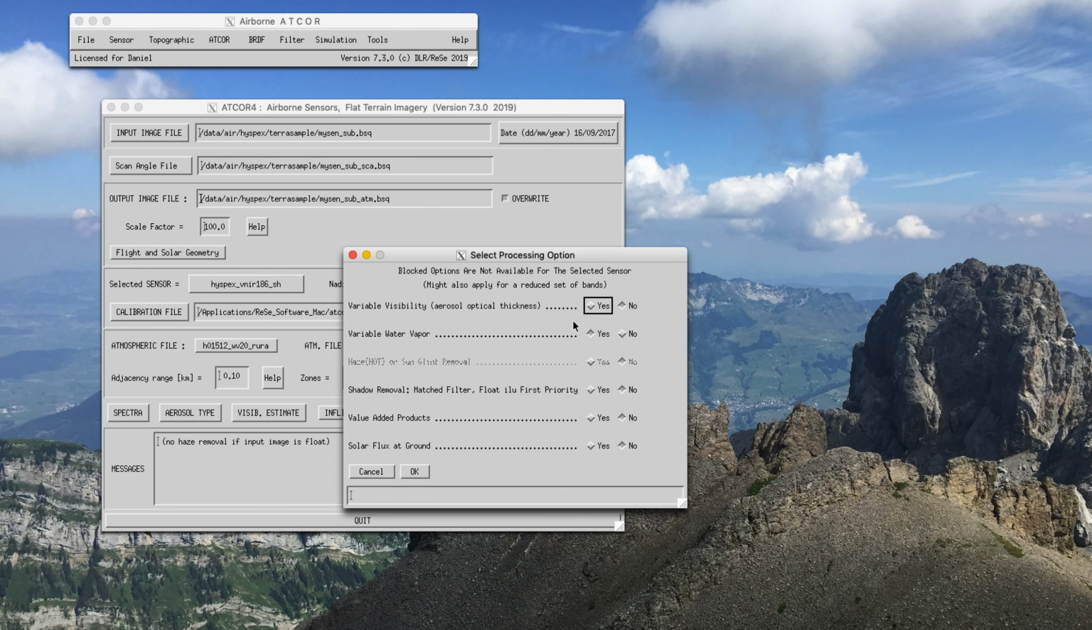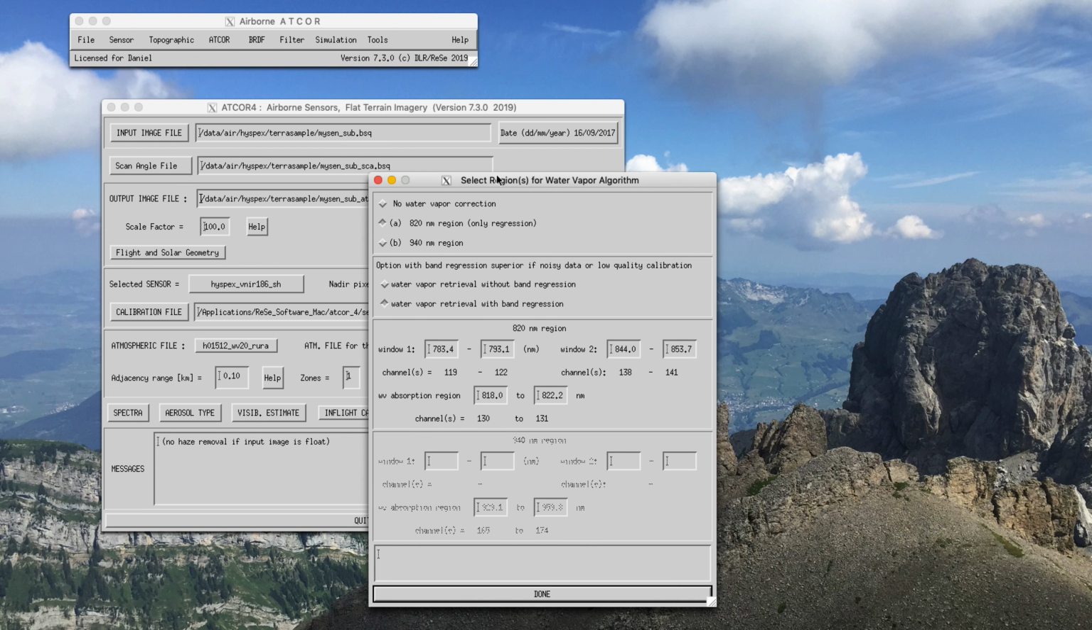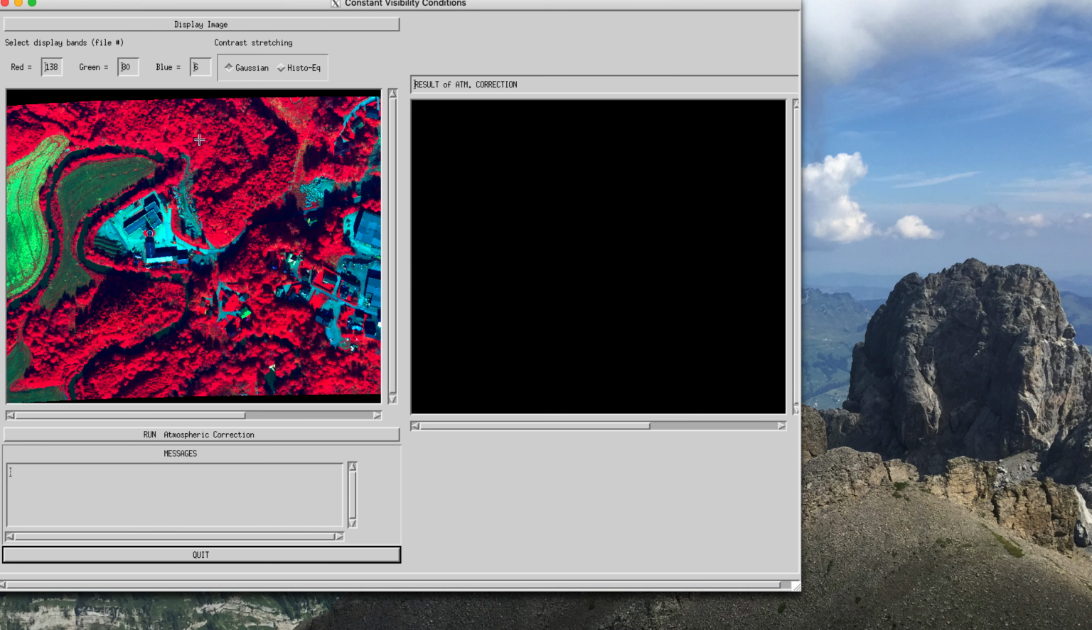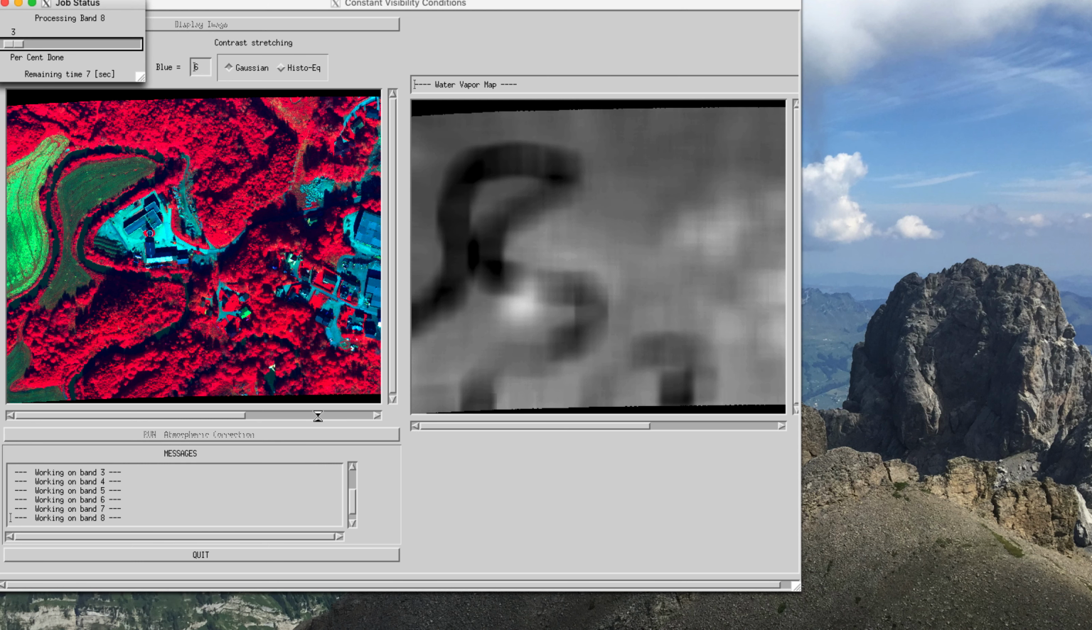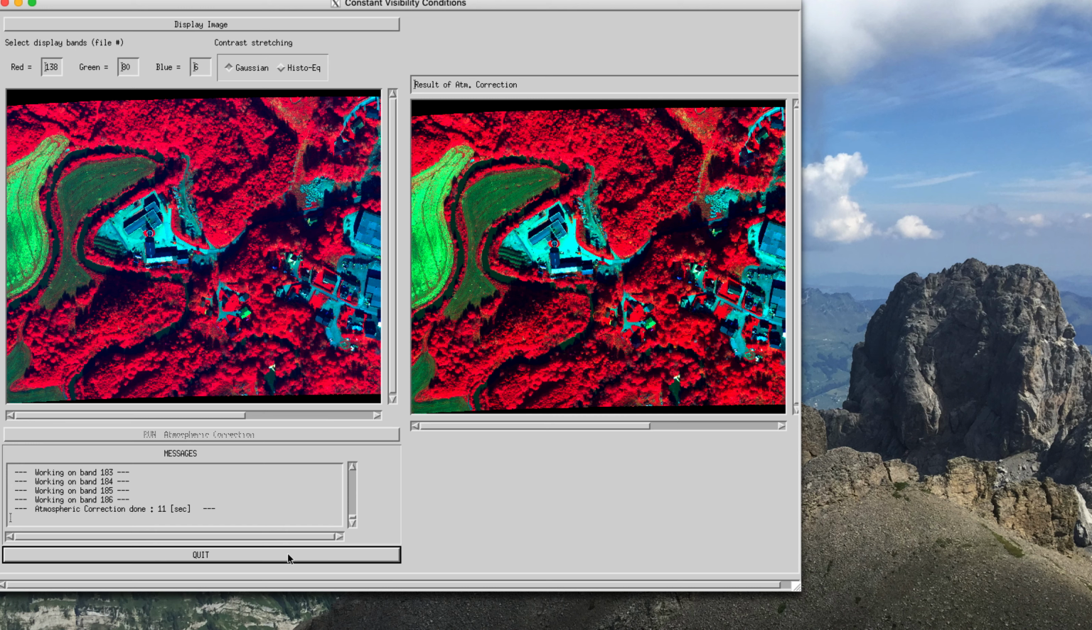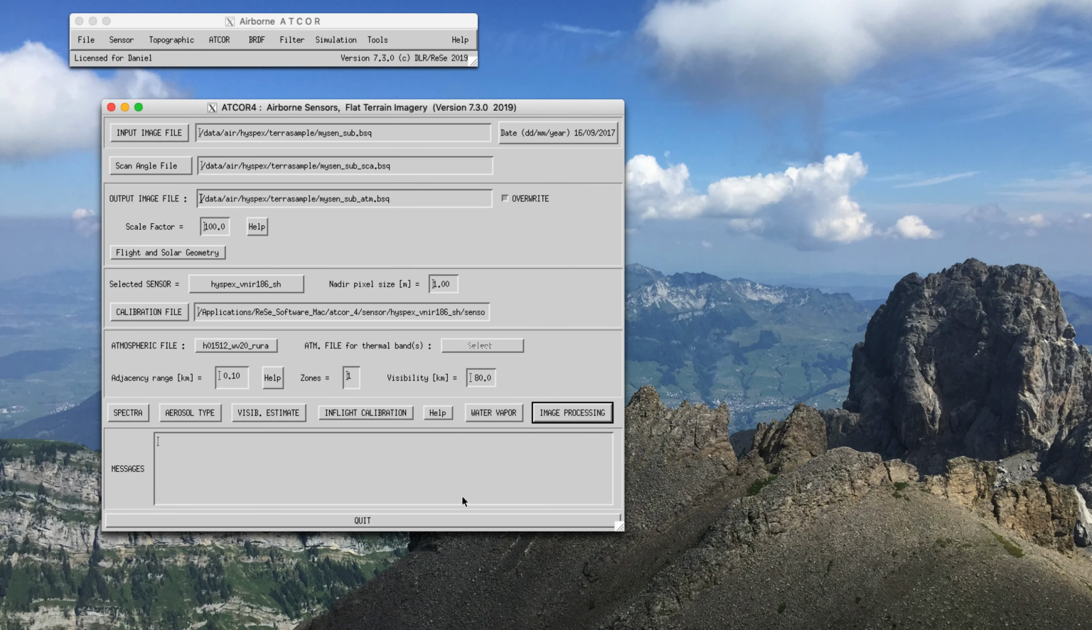I don't choose variable visibility due to the just mentioned problems with aerosols, and I do the variable water vapor. That's okay. For the water vapor bands, it's also fine. I can run the atmospheric correction, and I won't go further higher with the visibility, and now it will go through all the bands. And for the flat processing, so without digital elevation model, this is quite fast. So in the end, you have it in a few seconds even. So that was the processing.